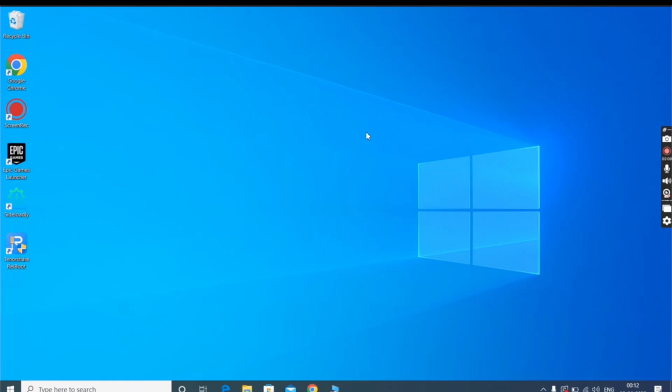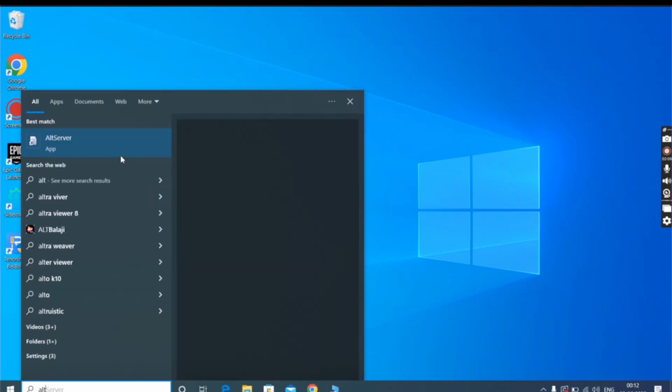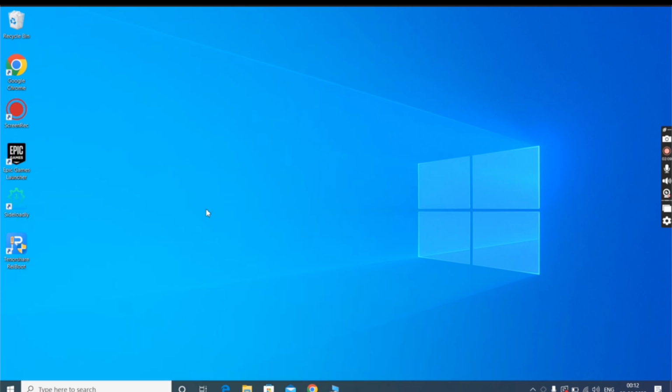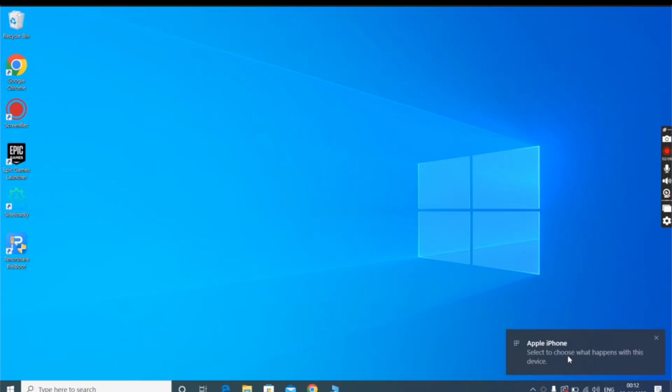After that, click on the search box at the taskbar, then search for the AltServer, and open it. Once you open the AltServer, you will see a square logo added on the taskbar. Now connect your device with the PC using the USB cable.